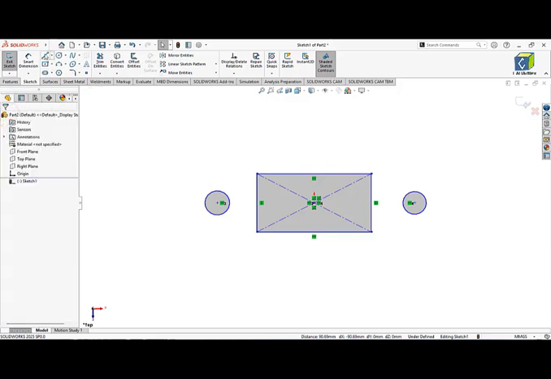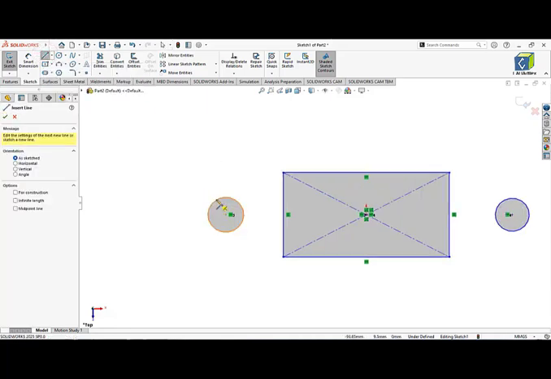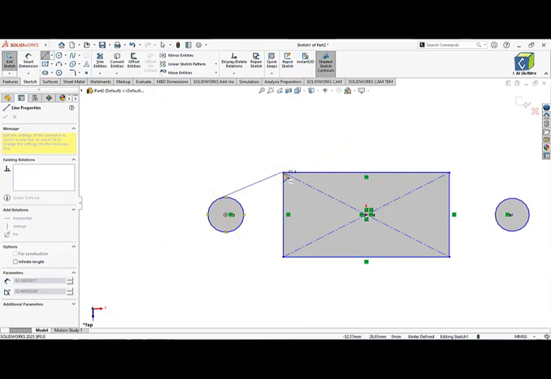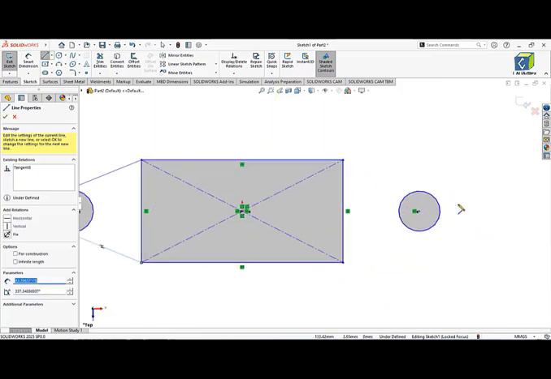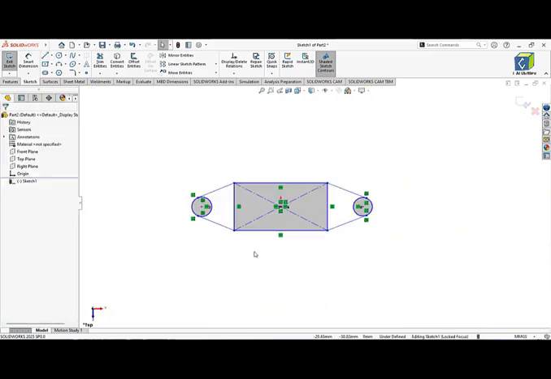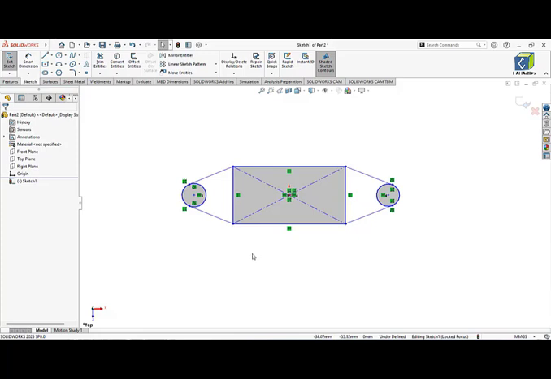Okay, then line from this to this, similarly this side, and this circle. Here we go. So this is our base sketch.